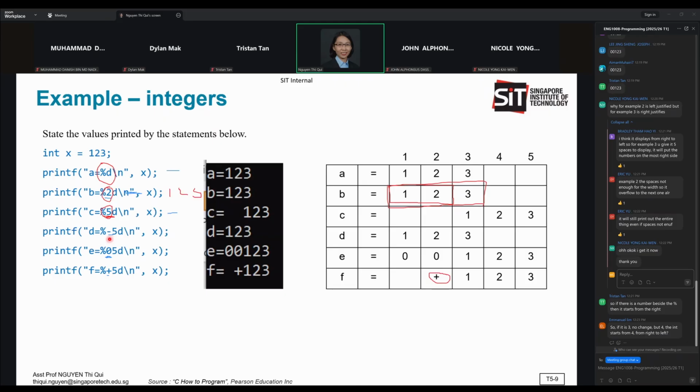First, you look at the length of the output. Then you look at the field width, whether it has any specified field width or not, and the length of the field width. If the field width is longer than the length of the output, look at the alignment. Is there any minus sign for alignment or not? If there's no minus sign, it's right aligned. If there's a minus sign, it will be left aligned.